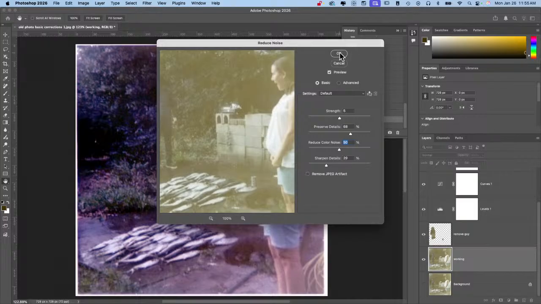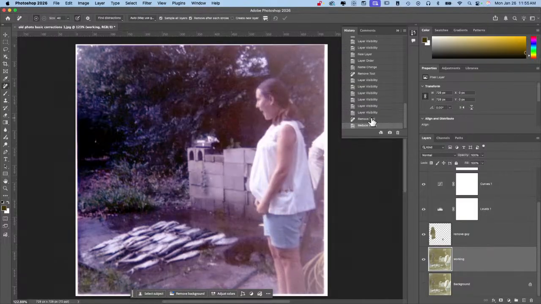Turn this off. It just made it too mushy. We'll go with that. All right. Cool, I've eaten up almost half an hour doing this. We could sharpen the picture now.